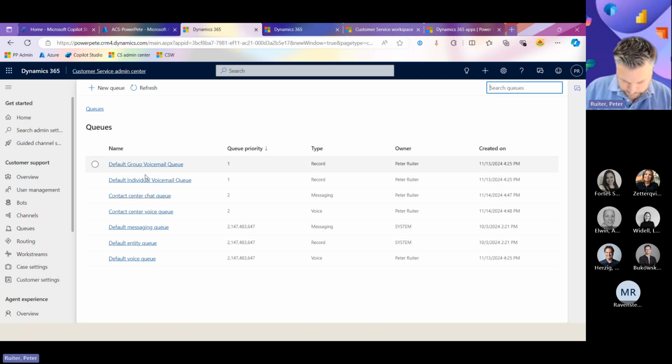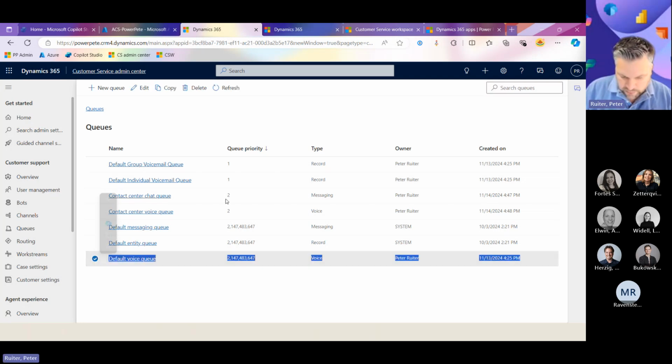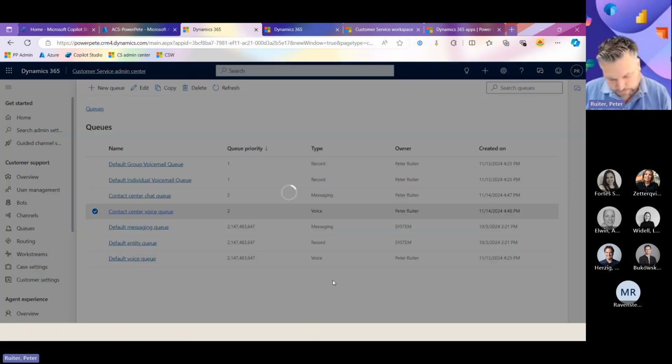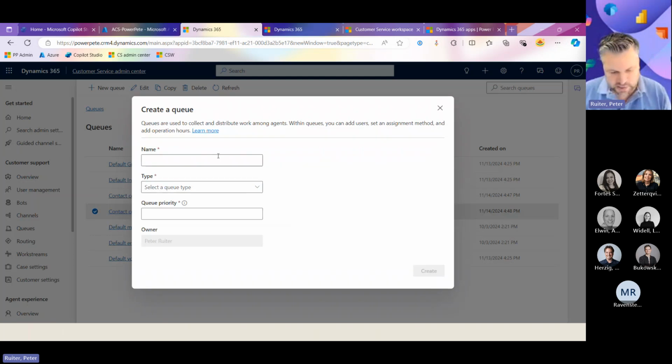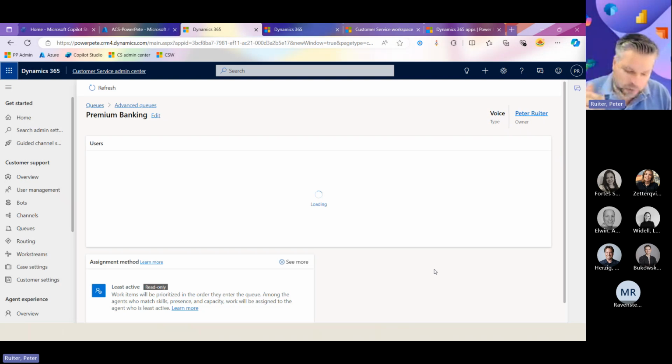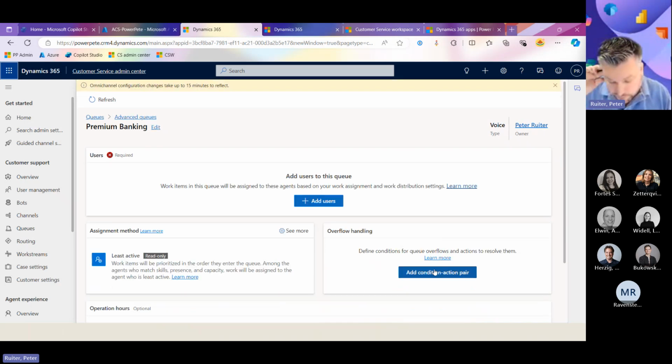So let's make one. And as I already said, there's a default one. This is where everyone is a part of. And this is one I created myself later on, but let's create a new one saying that this will be premium banking, which is a voice queue. And I can make that my first priority. Right. So if there's a queue priority, if there's a match to multiple queues, then it will try to find the highest in priority.